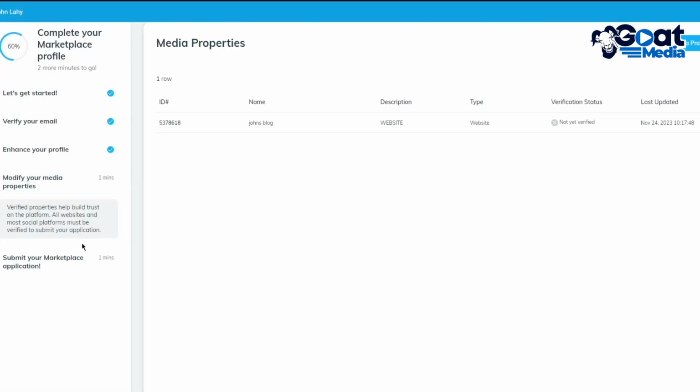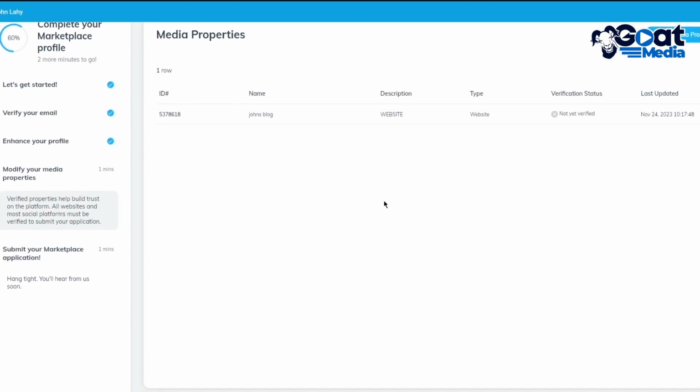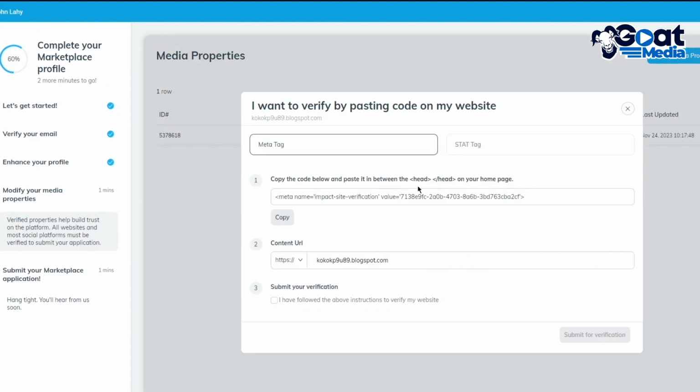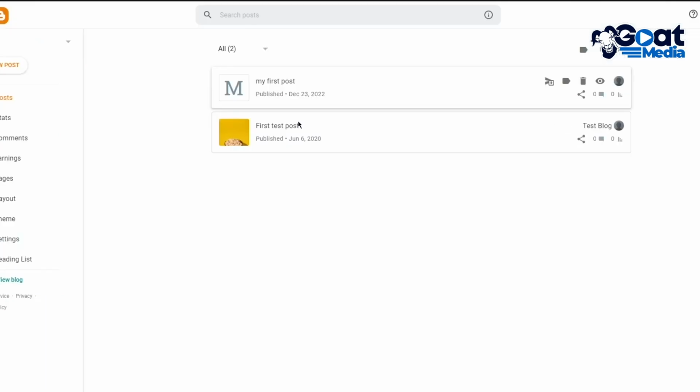So once you get verified, it says submit your marketplace application. So once you do all of that, that sets you up. And you can also paste some code on your website, copy the code below. And on your home page, you can add this. Again, this is also pretty simple. Just create a new post.